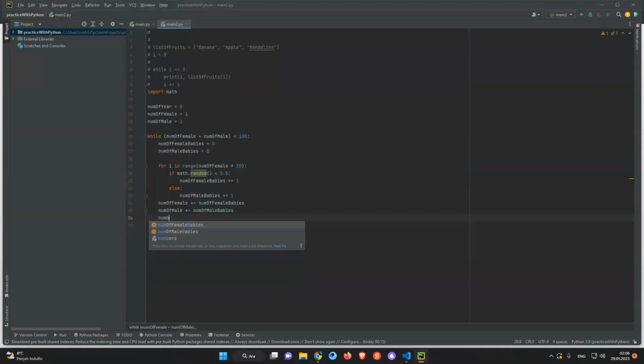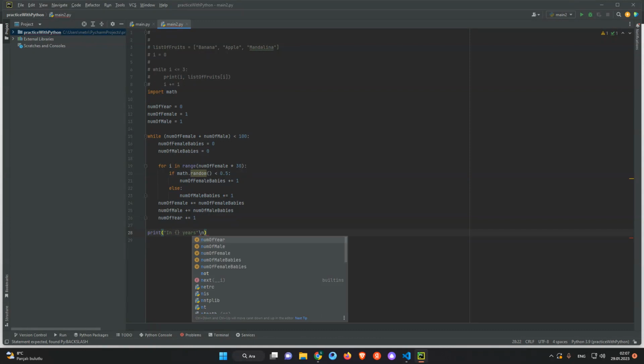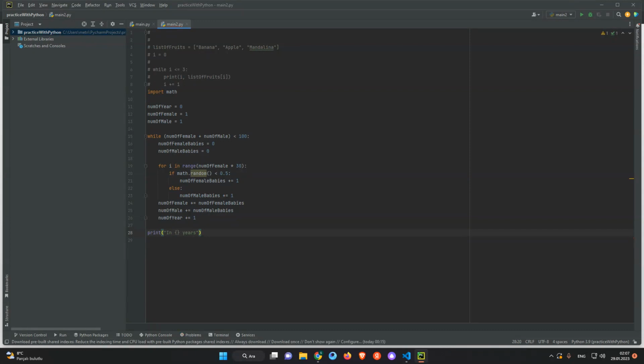So now we can also increase number of years, number of year in here. We can say plus equals 1, not 2. Yes, now we can display all these things. We can use the format method. So in year, in format, we can display things like that. In 2 years, yeah. Then we can do a new line, maybe in here like that.